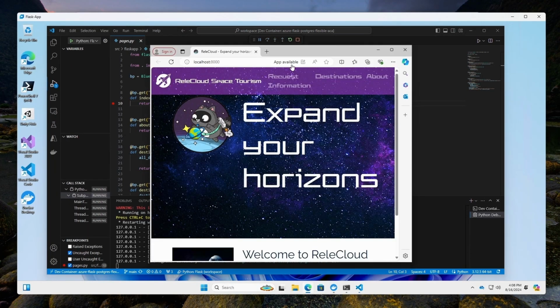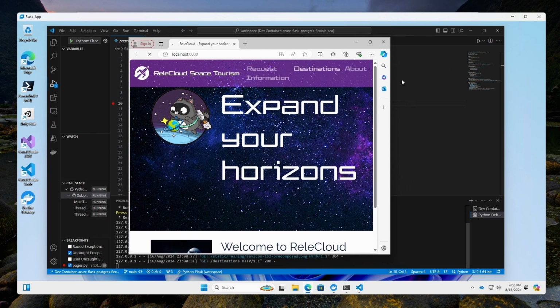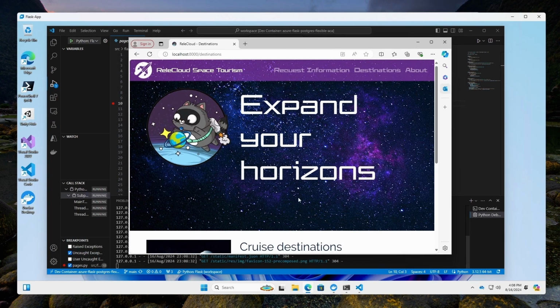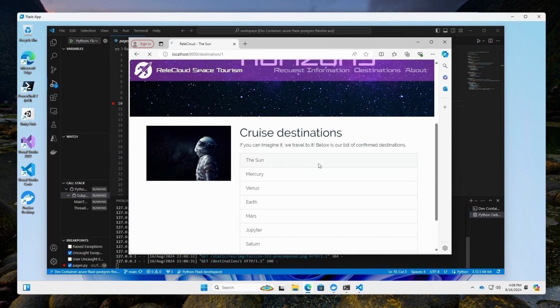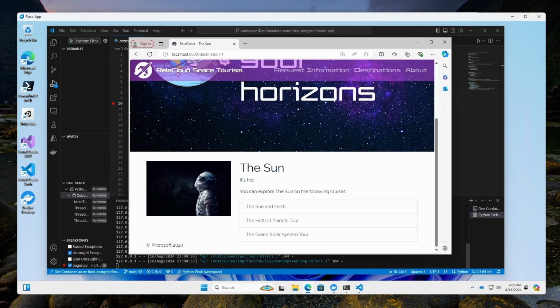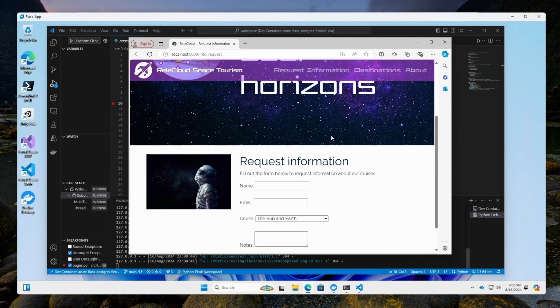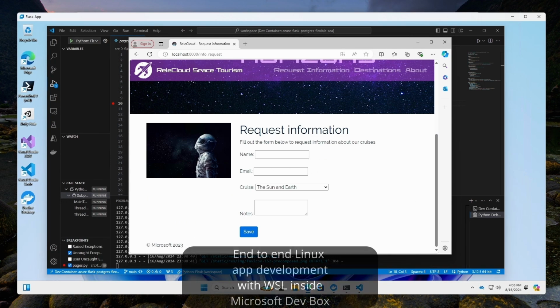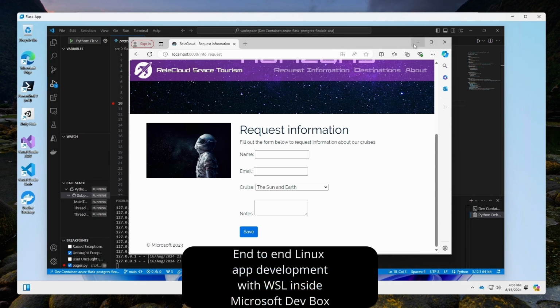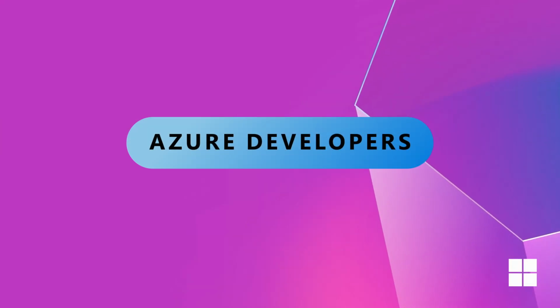This example shows how we can take an application that potentially could be best suited to be built and debugged inside of Linux and do it from the context of Windows with Microsoft DevBox and Windows Subsystem for Linux, taking advantage of all of the rich experience that comes with both of those tools, giving you a complete end-to-end Linux application development experience.